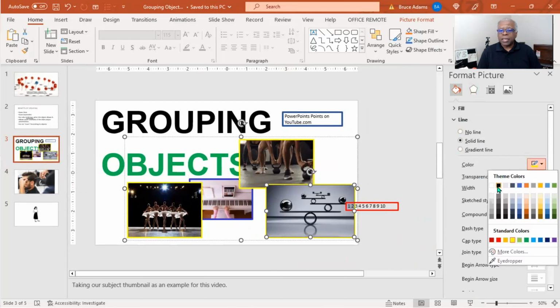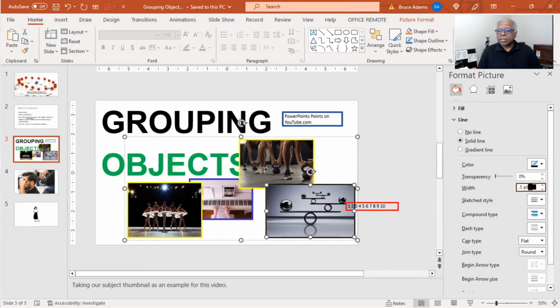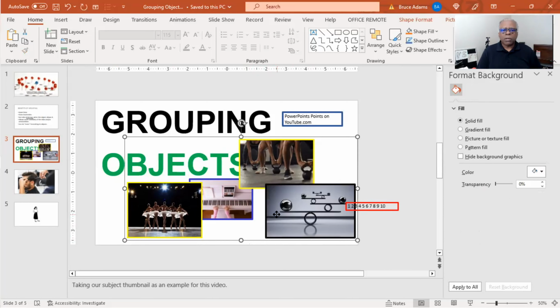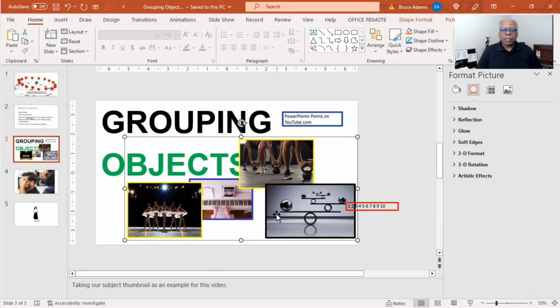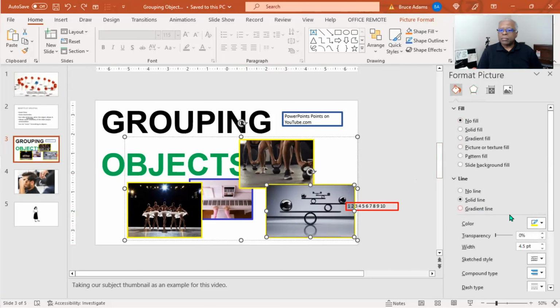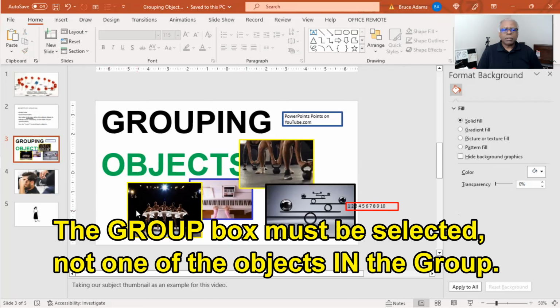Let's make it black. Let's make it really big so you can see it. Let's go with 6. Why didn't we do all of them? Maybe need to hold the shift key down. Let's reverse that. Let's hold the shift key down. Format, line, black, 6. Oh, it didn't work.